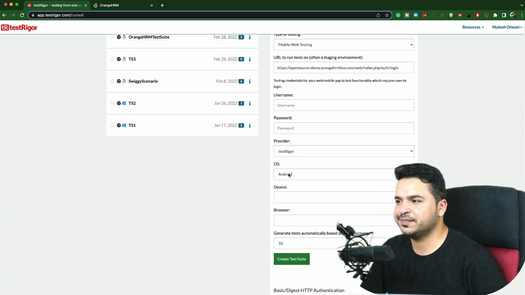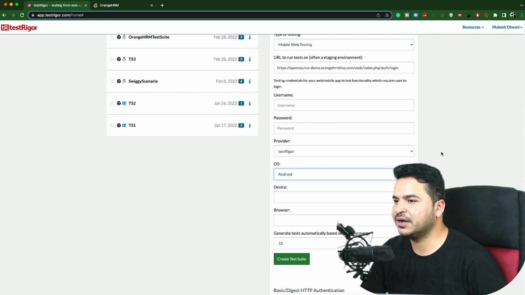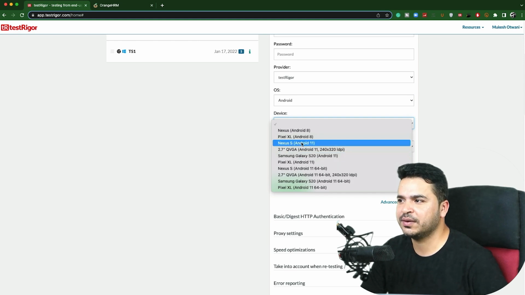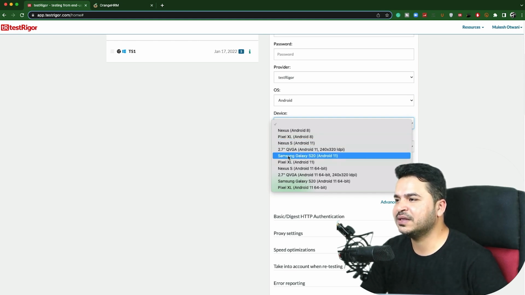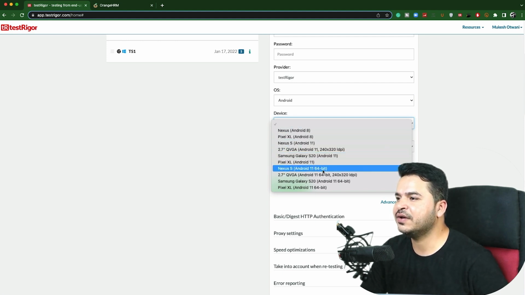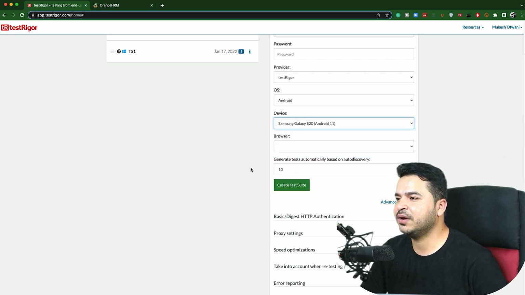We'll go with testRigor. Now, which OS? Android and iOS both are supported. So let me just select Android. And if you talk about devices, these are the devices they're maintaining right now: Nexus, Pixel XL, Nexus S, Galaxy S20, and so on. Maybe let's say I want to go with Samsung Galaxy S20, and these are the Android versions they have maintained, right? Android 8, 11, 11 here, 11, 64-bit. Let me go with Android 11, Galaxy S20.